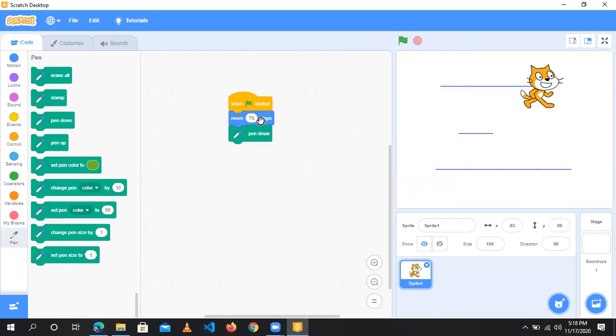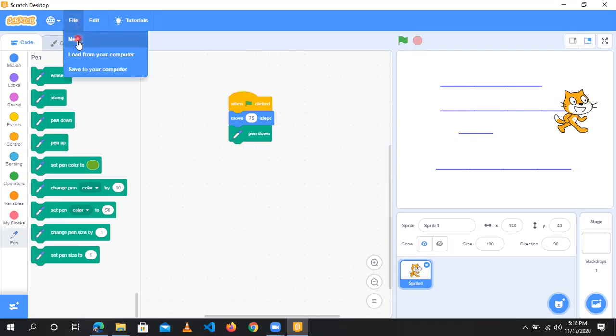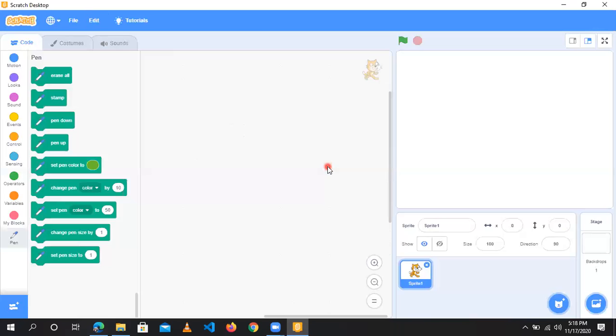First it moves 75 steps. After that, I have to add the draw-the-trail option, right? Here, and run. Yes, it's working, right? I'm going to start a new one, right?